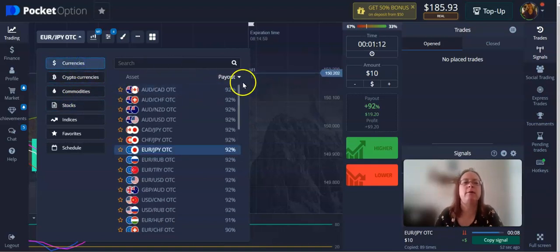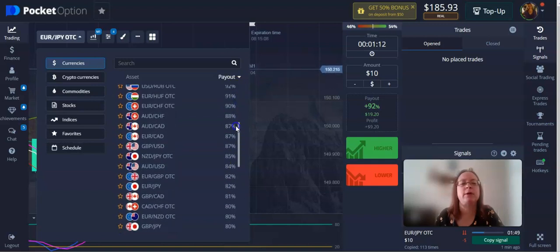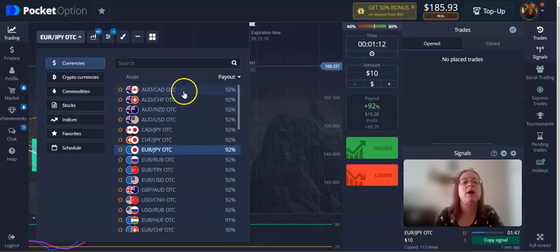These payouts are for when you win your trades. You have these payout options, and this is what you get paid when your trade closes in profit.